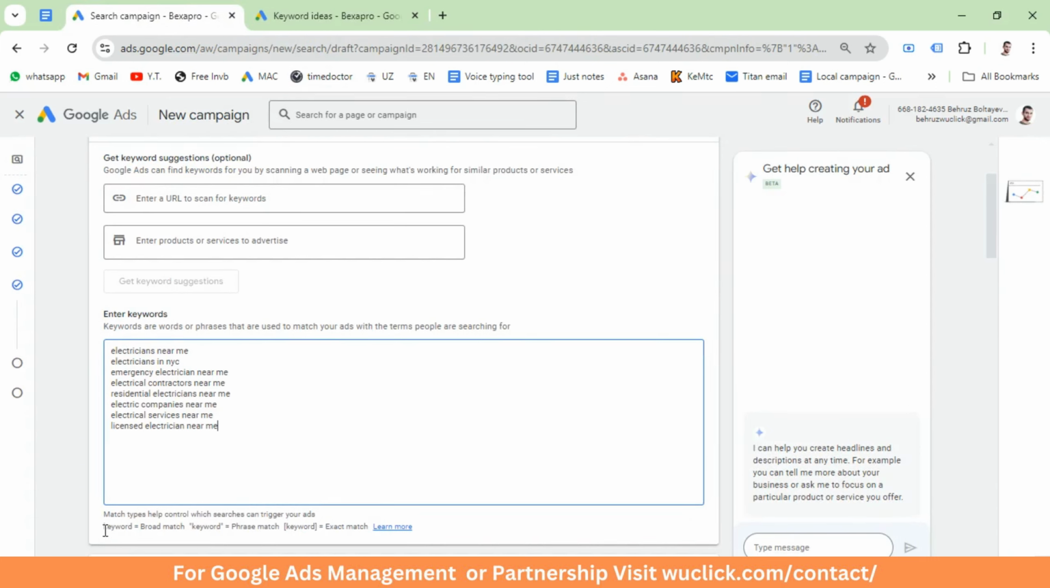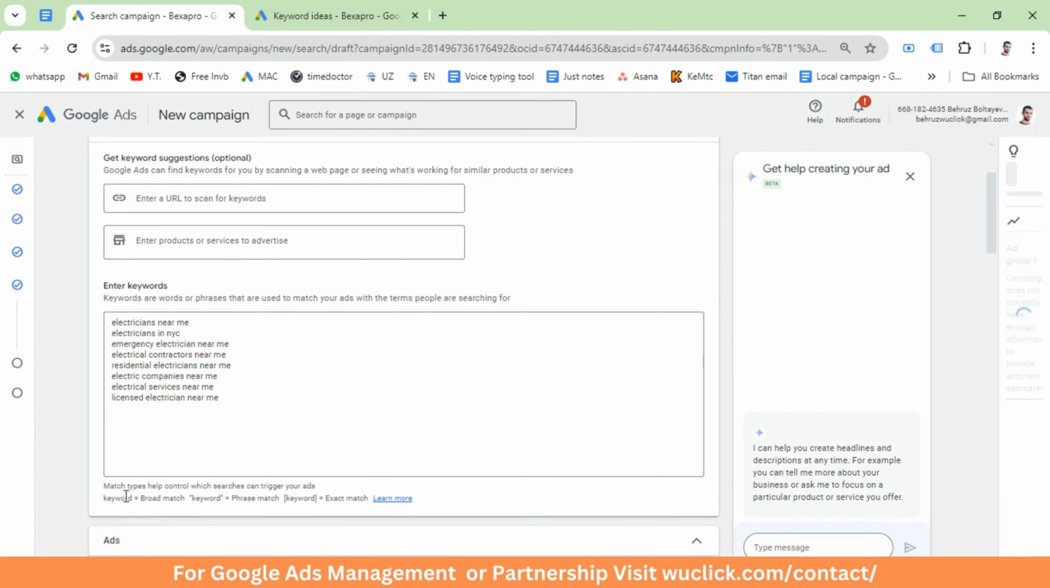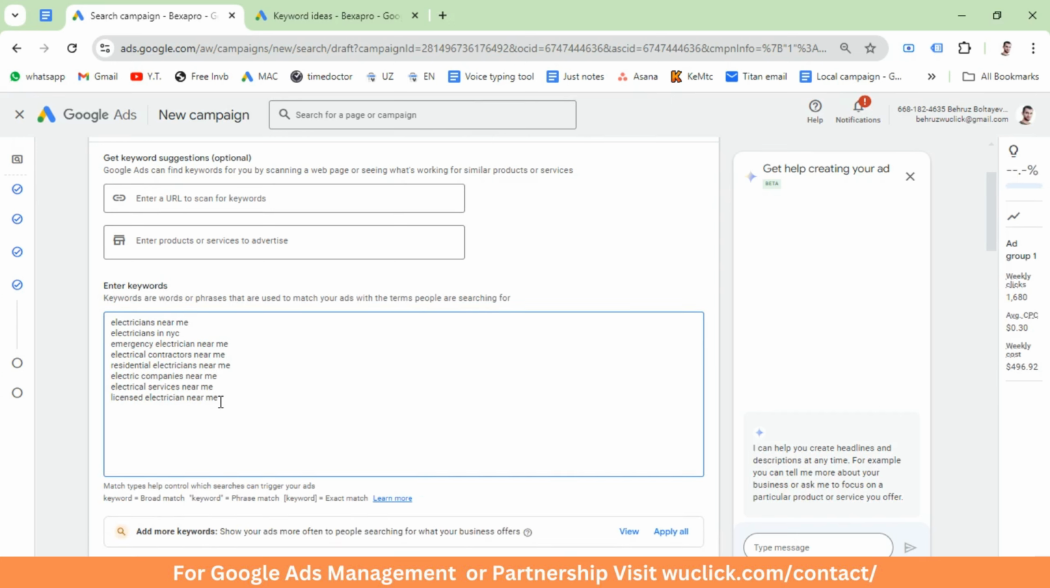As you can see, they are broad match keywords. If they don't have any kind of quotes or brackets, they are broad match keywords. I would suggest you use either exact match or phrase match, because broad match for small businesses can bring irrelevant clicks and can waste more budget than you need. So choose phrase match or exact match. I'm not going to put any quotes or brackets now, but once I create this campaign, I'm going to put quotes and brackets after I create the campaign. So for now, I'm going to leave them as is, and we're going to go to the next steps.